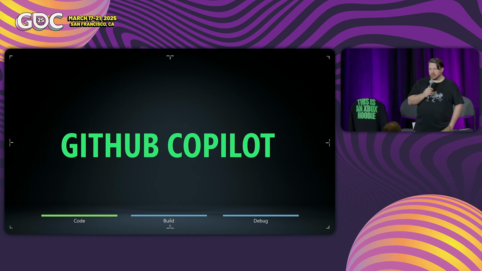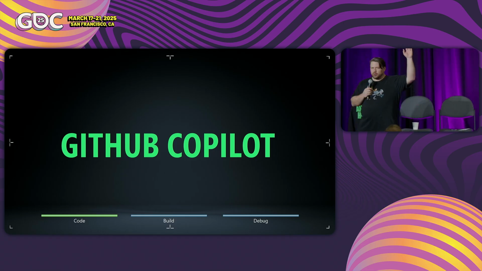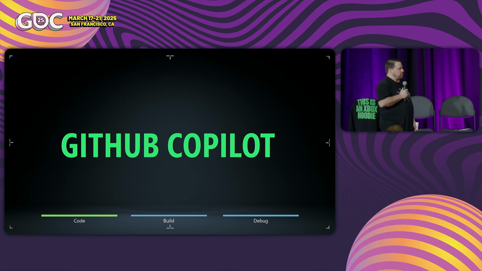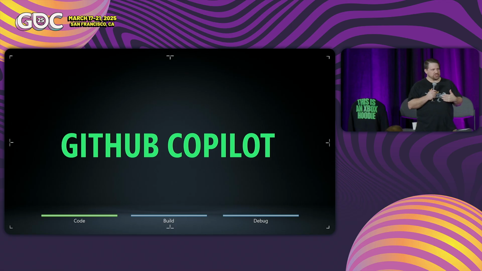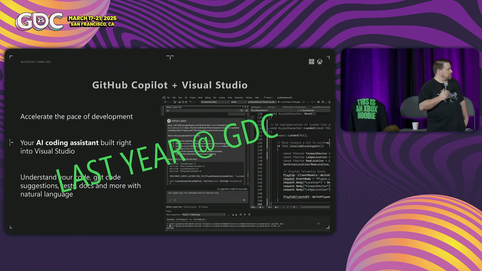So let's talk some about GitHub Copilot. Any GitHub Copilot users in the audience? Oh, love to see it. So, GitHub Copilot, we introduced it last year at GDC. We talked about a lot of the basic features that are in it, like GitHub Copilot Chat, which lets you have a conversation with the AI model. And then we also talked about the GitHub Copilot completions, which are basically editor suggestions.